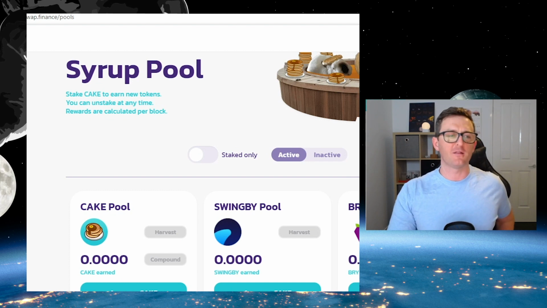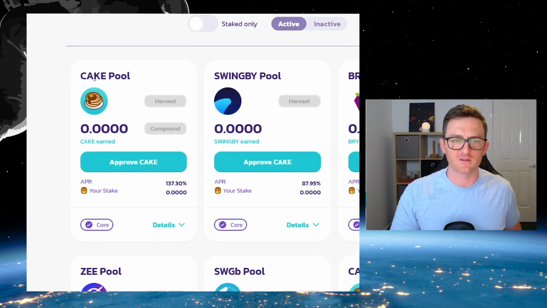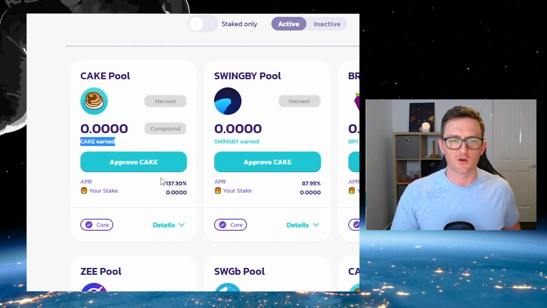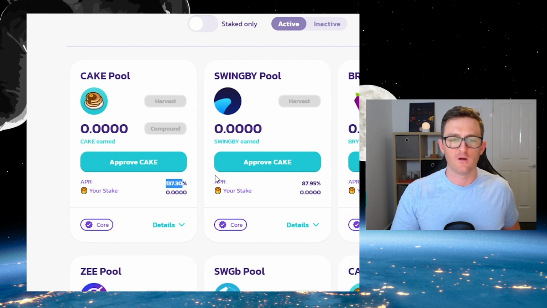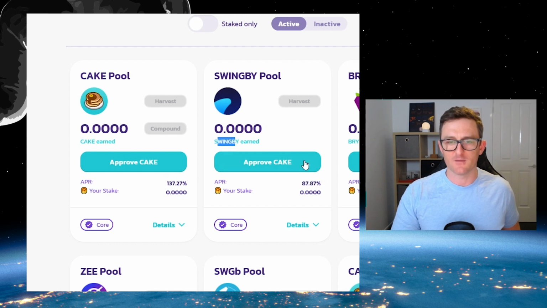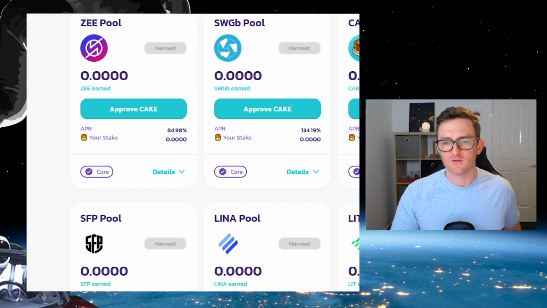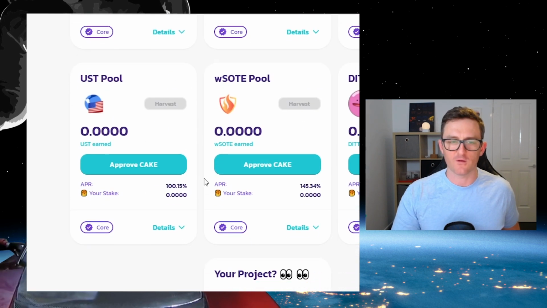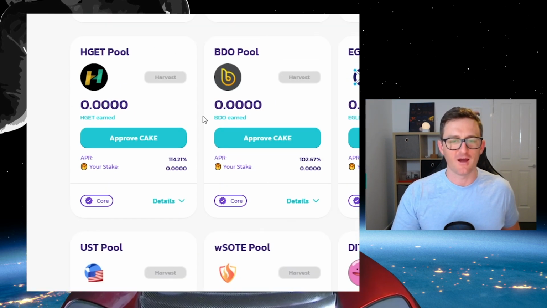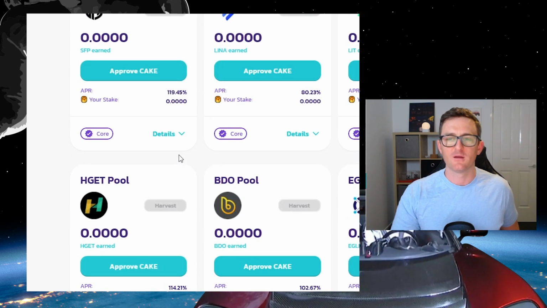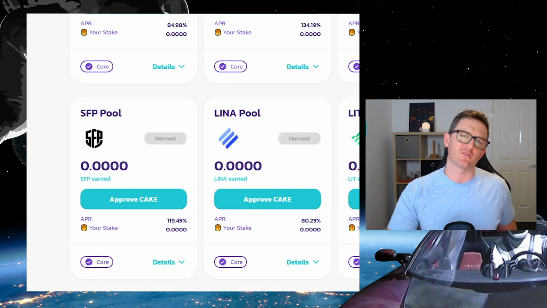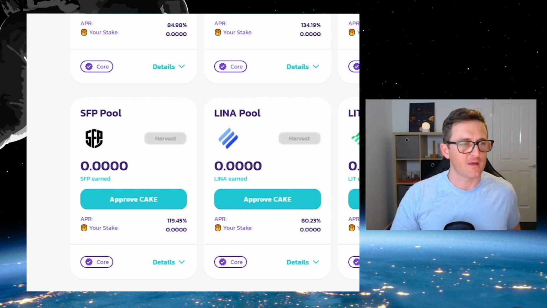Here you have the syrup pool. Essentially you put in cake, and you can earn more cake, and there's how much you can earn there. You've got swing buy, you earn swing buy tokens, you can earn berry tokens, you can earn Z tokens, you can earn whatever you damn well want, to be honest. There aren't a lot in here, that's something you've got to look at, but that's pools.